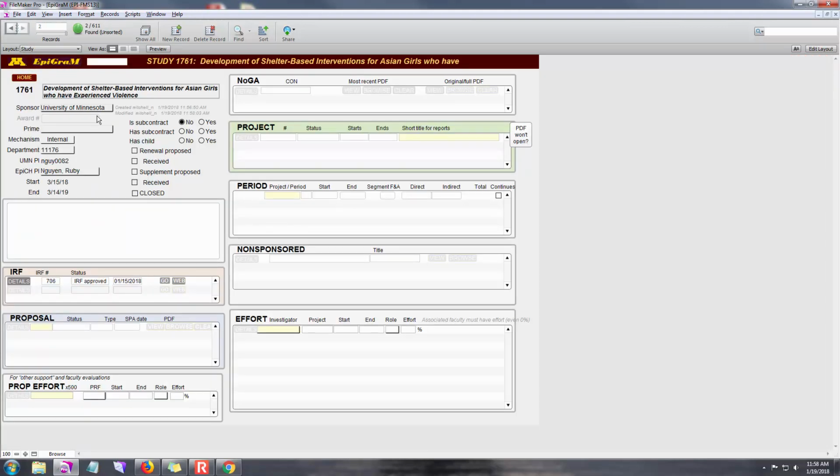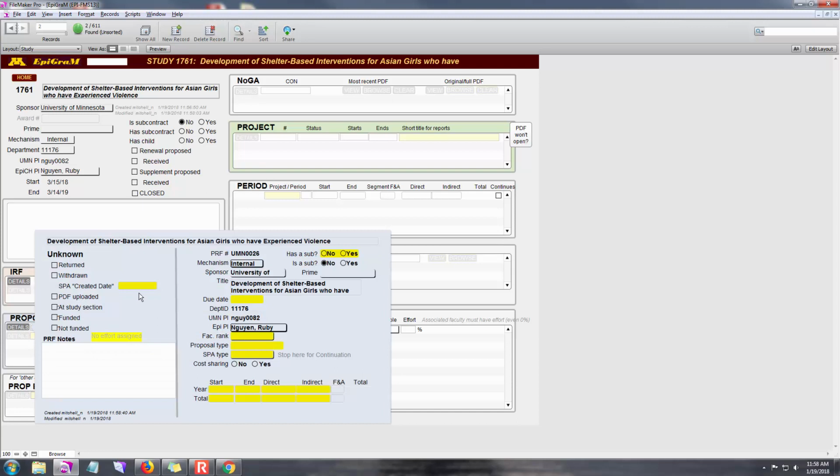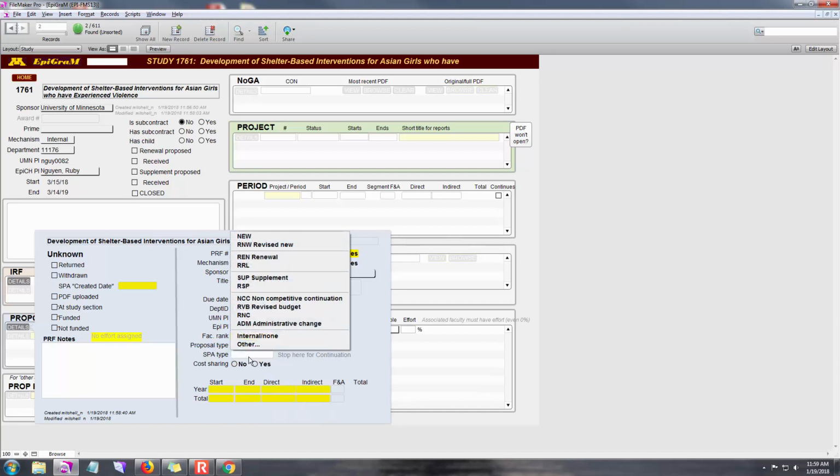Returning to the study, again, in the correct study, I'm going to then enter that UMN 0026 to create the proposal, and then go in details. Now this is a little weird because there is no SPA created date. It's going to be a little harder to find the information from the PRF. I'm just going to go with trusting the sponsor due date was filled out correctly by the person who wrote the IRF, and proposal type is new.